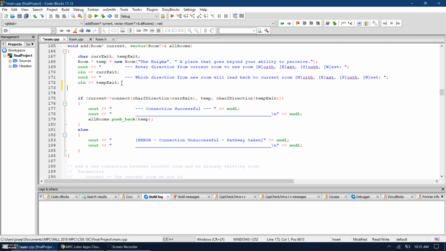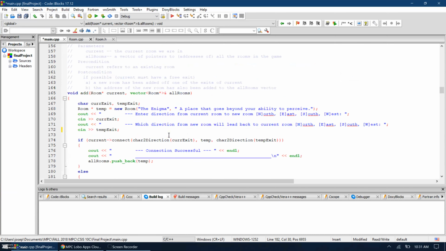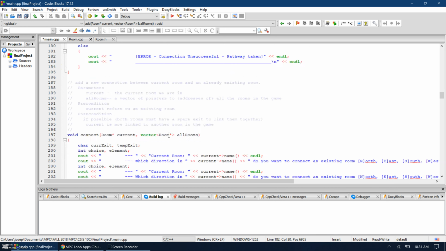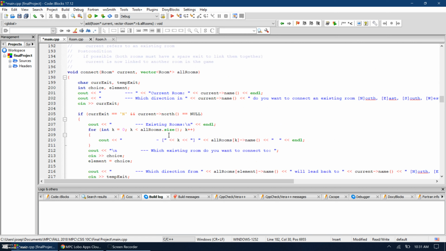So I decided it would be a lot better if it would only add to the vector if the connection was actually successful. Otherwise, it's not going to add to the vector. And when you actually quit the game, when it shows you all of the rooms that are being destroyed, it's not going to show you a list of a bunch of rooms that you didn't even know existed because you thought they weren't successful. Moving forward to connect, this is the most elaborate function, I believe, in the entire project.